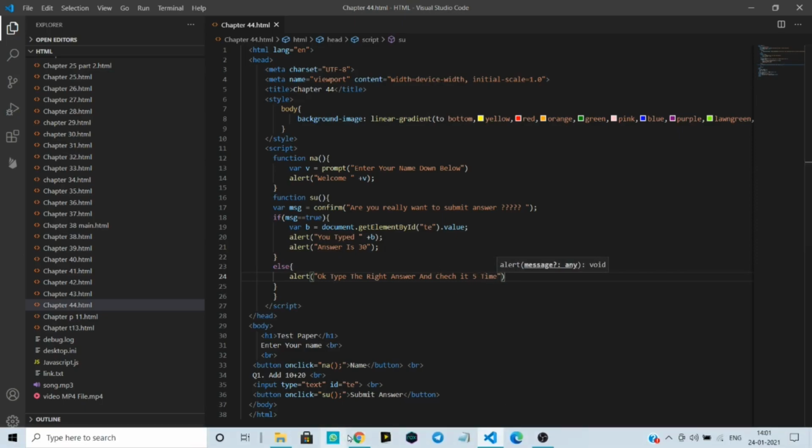Now see how it is. I am a user of this website and this is a test paper. See here, you can see that I have refreshed it, and here's a test paper. This is a test paper of any student, but here's only one question. If you want 2 or 3 questions then you can.